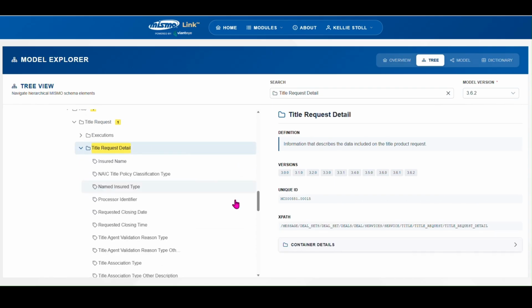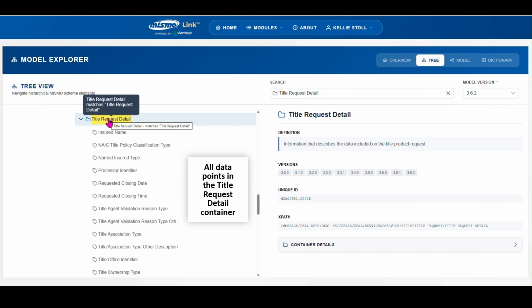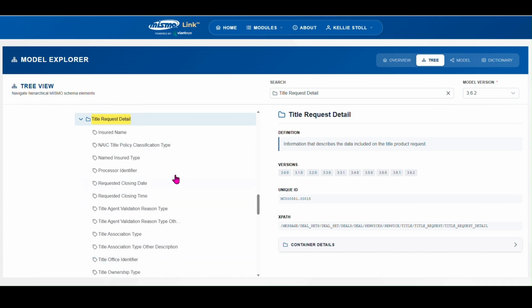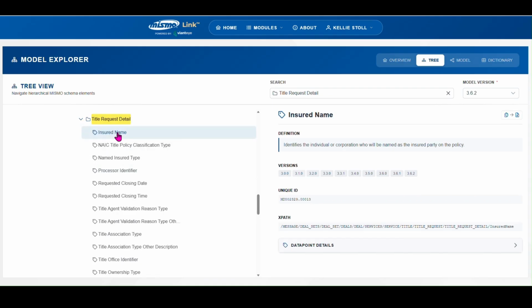As we review the data points, we can identify several that should be included in our dataset specification. For example, let's select insured name. After selecting this data point, we compare the definition to our requirement needs and confirm that this is a data point that would be useful in our specification mapping. It's the right data point, in the right location.